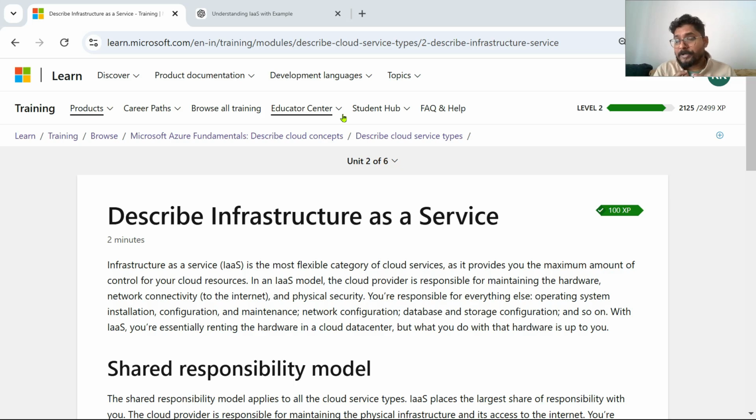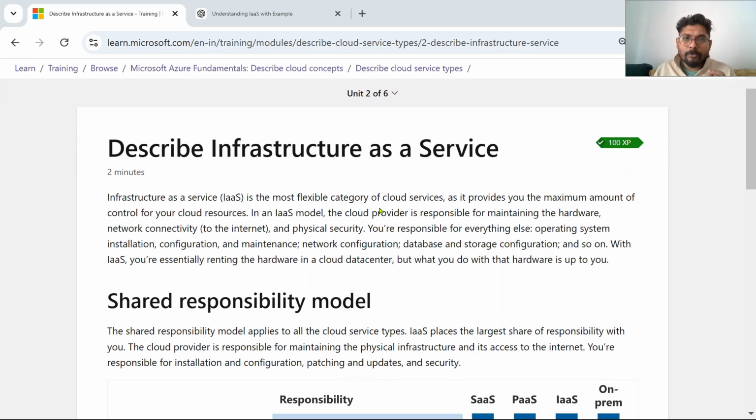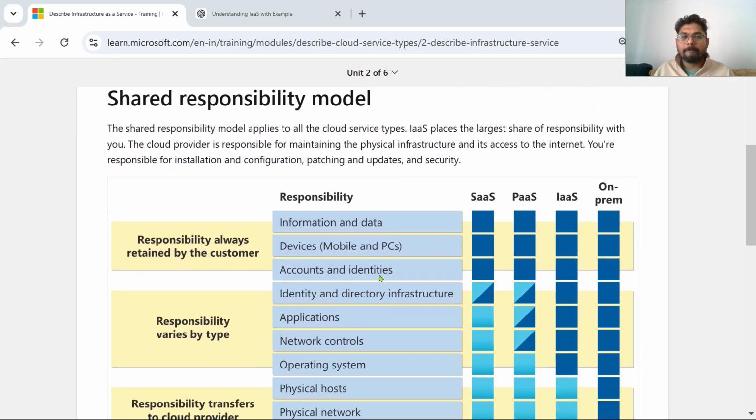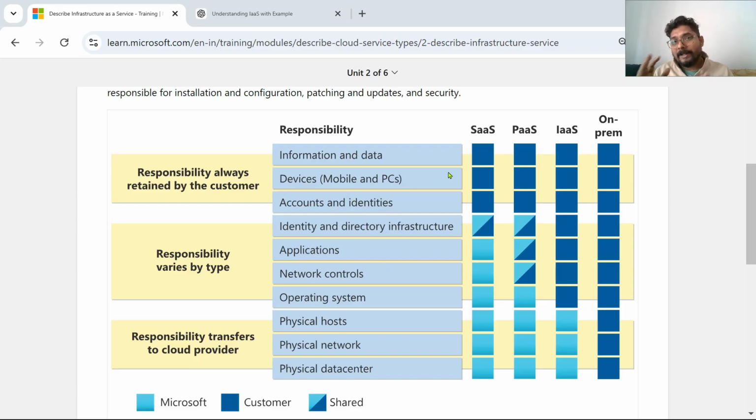For the exam preparation, you need to go through a very important table, which generally tells what the responsibilities are with the customer, what the responsibilities are with the vendor, and the common responsibilities, things like that. This table is very, very important, as it tells you the difference between different service types.